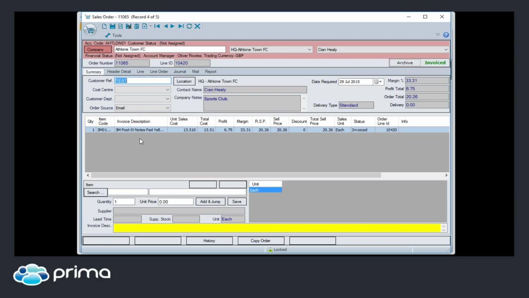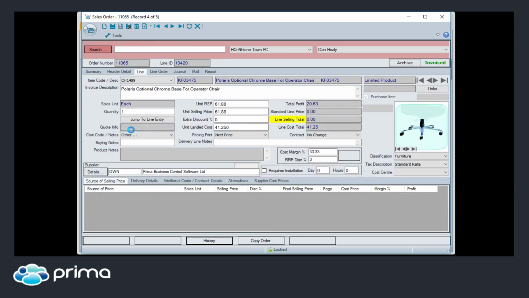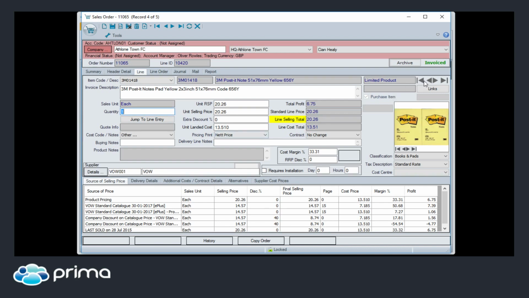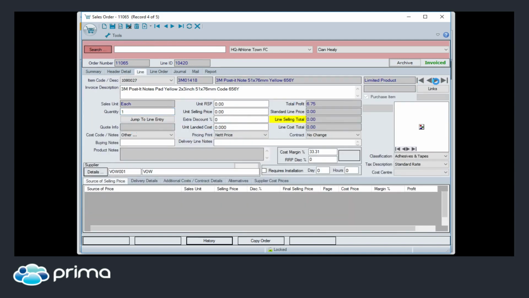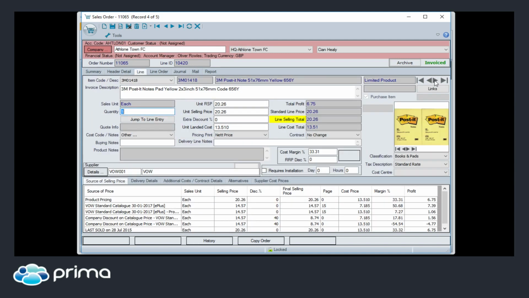Likewise in the line, so if I double click to product line, if there was multiple items against it, they'd have the arrows in the top here. So rather than having to go summary, double click, just literally navigate through using the arrows as well.